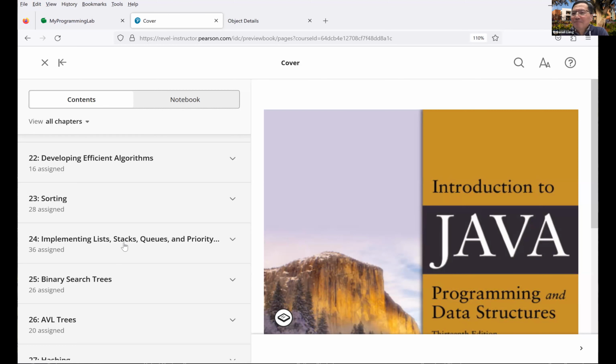So we look at the implementation of stack. Stack is implemented using the array list. Queue is implemented using linked list. And priority queue is implemented using a heap. And then we get into the binary search tree. And this data structure, we define the binary search tree class to model the data structure.